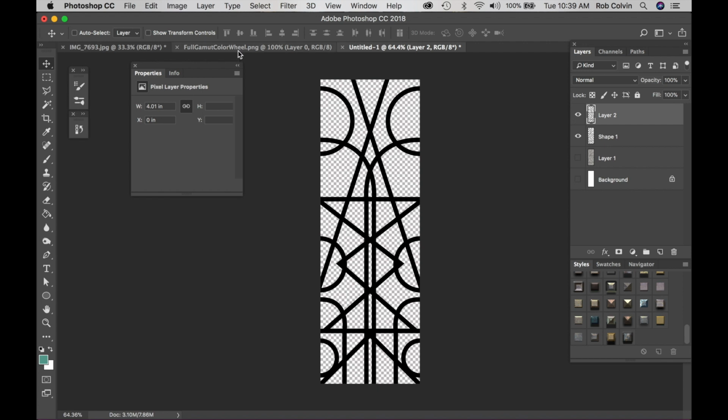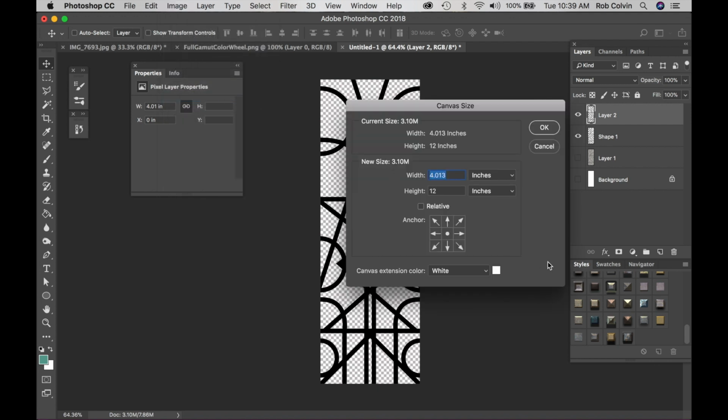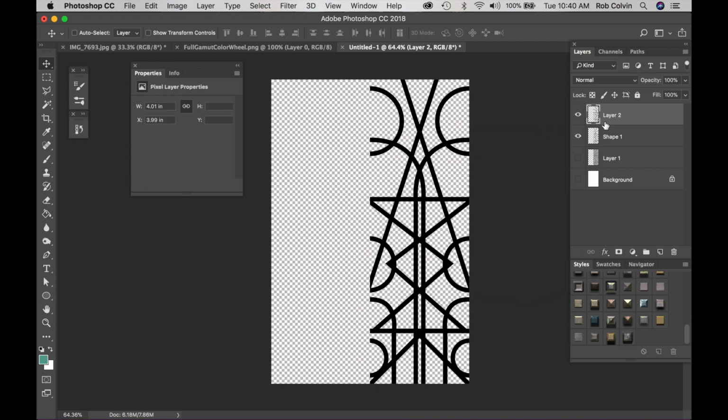So now we want to go to Image, Canvas Size. Remember, we wanted it 8 inches, so let's make sure our arrows are going to make it that direction. When we expand the canvas, we want it 8 inches. Click OK. And now we're going to grab that layer that we just copied and flipped. So we want the move tool.